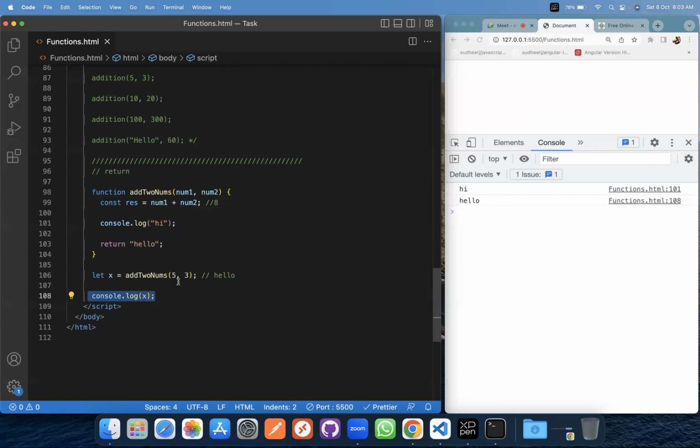Sir, you told that if the return is empty, it will also work. So if the return is empty, what will happen? If you're not passing anything, it's empty. If you're not returning anything, you will get undefined. I'm just writing return, that's it.